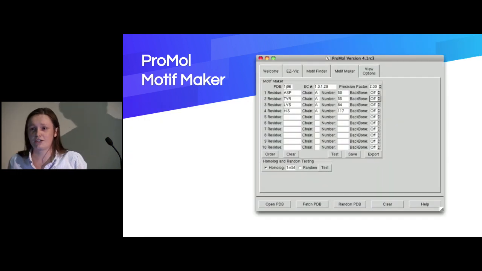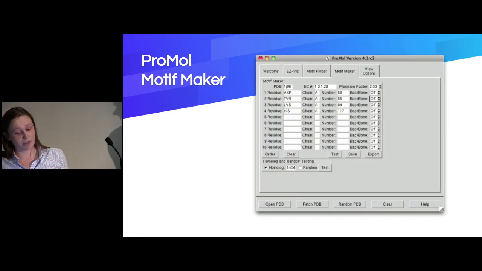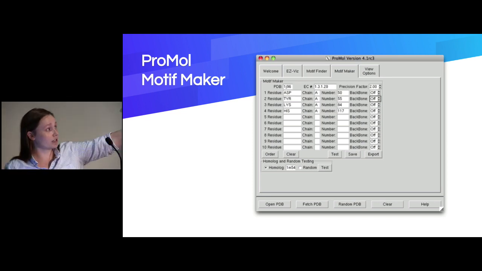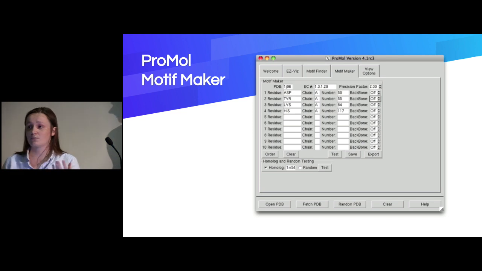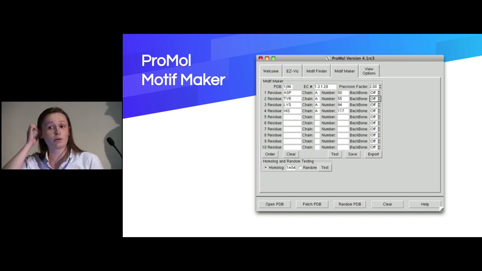The second core function that Promol offers that we replicated is Motif Maker. This is what it looks like in the original Promol software. This allows you to make a custom motif. This is useful if you're researching, or maybe a company, and your protein isn't publicly known.